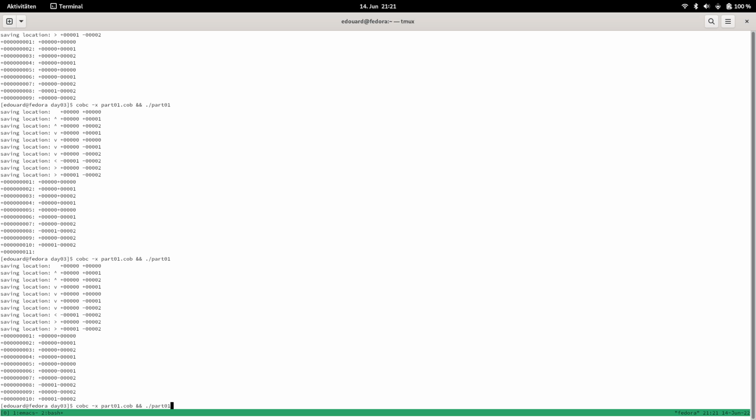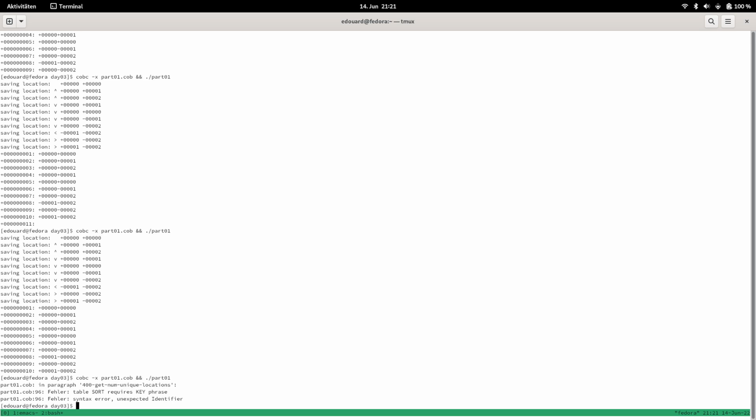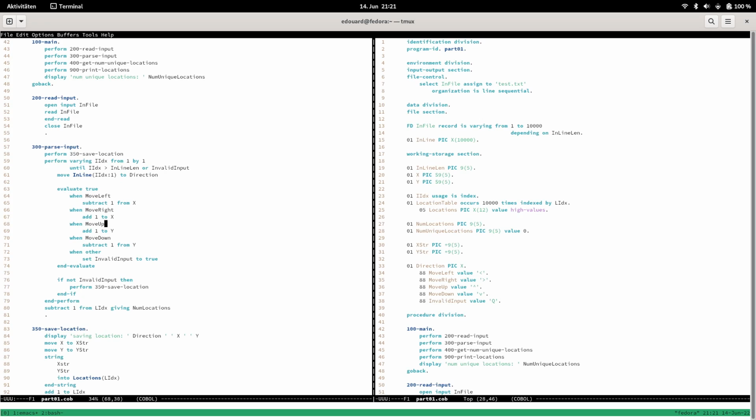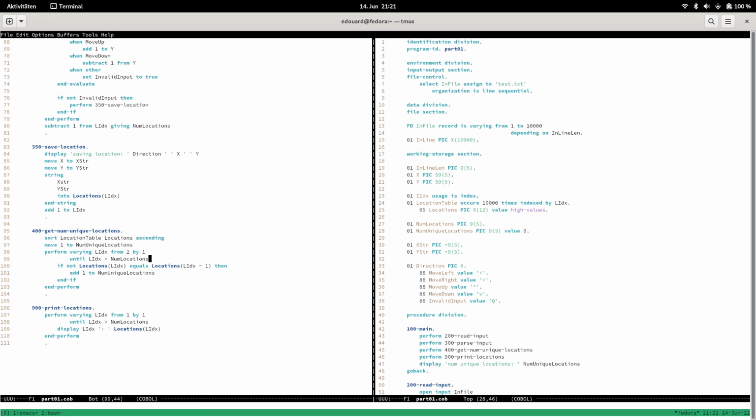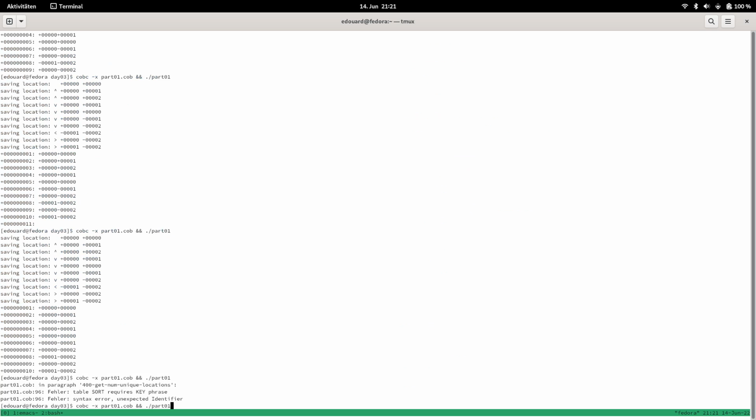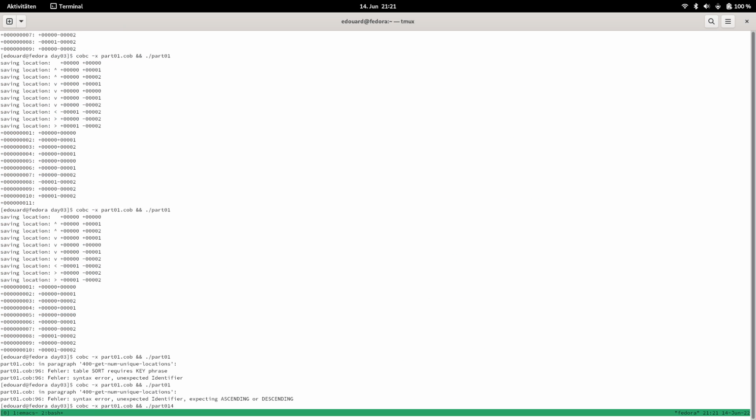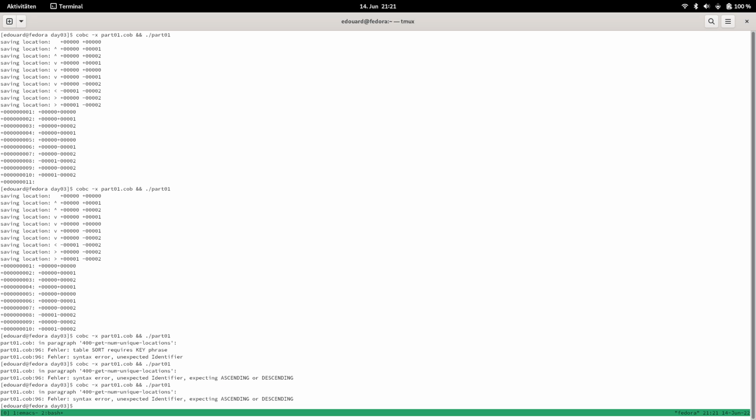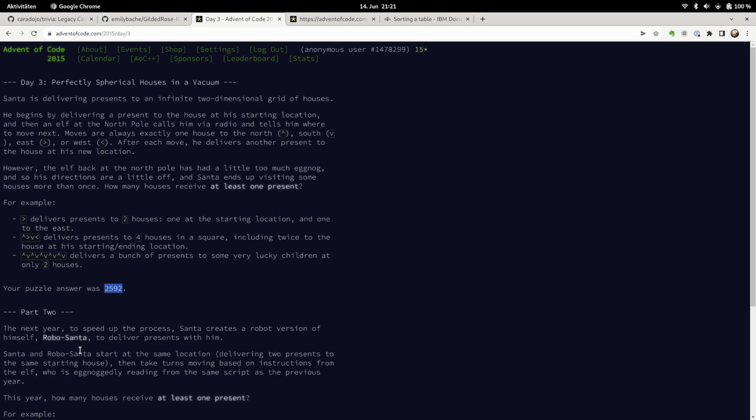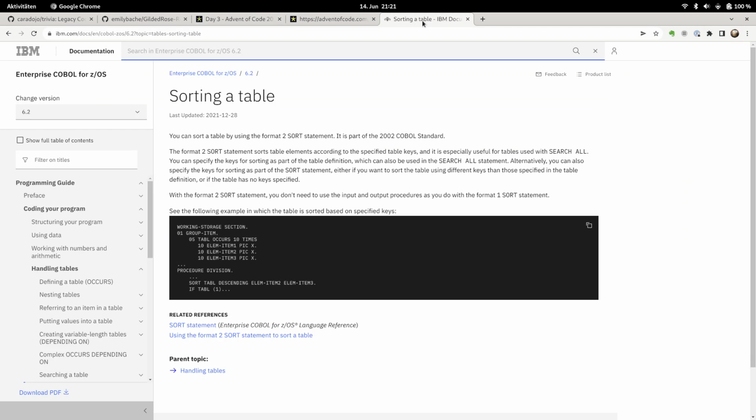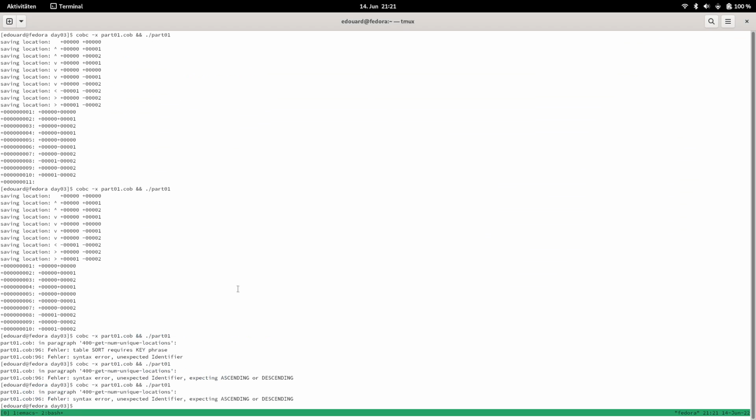Okay, let's see if I got this right. No, it doesn't work. We sort on something, don't we? Sort location table on ascending or descending. I wrote ascending. I don't know how to sort a table, do I? I don't know how to sort a table, but I have just opened the documentation a while ago. Sort table ascending, that's where the word has to be. Okay.